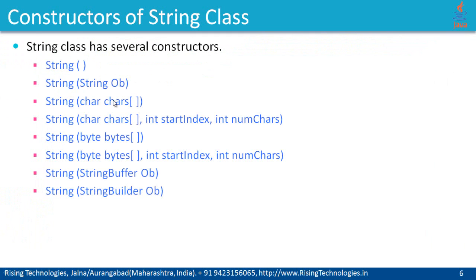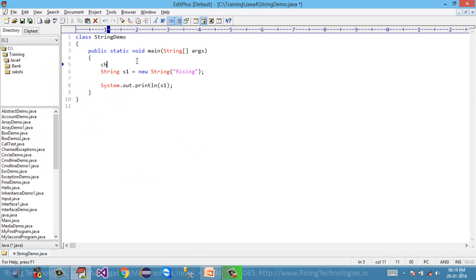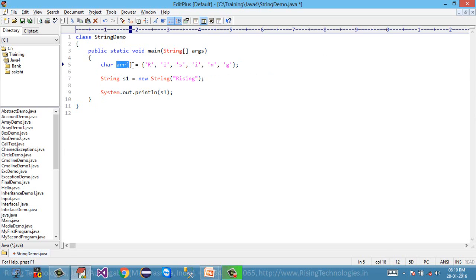Okay, now there is one more constructor in string class, and this constructor takes a character array as a parameter, and this constructor creates a string object on the basis of the characters that are stored within this array. So let's create a character array first, and suppose this array contains few characters. So this is the character array, and I want to construct a string out of this character array. So what I can do, I can pass this array as a parameter to the constructor of this string class.